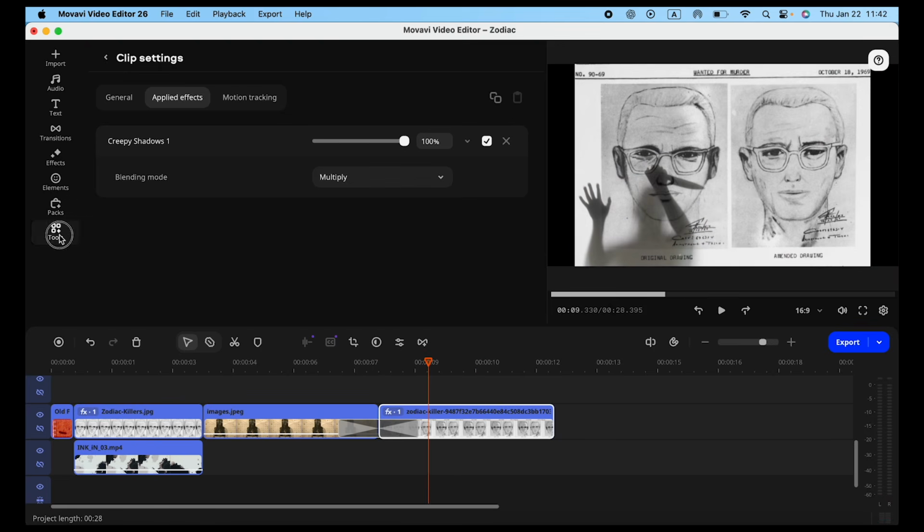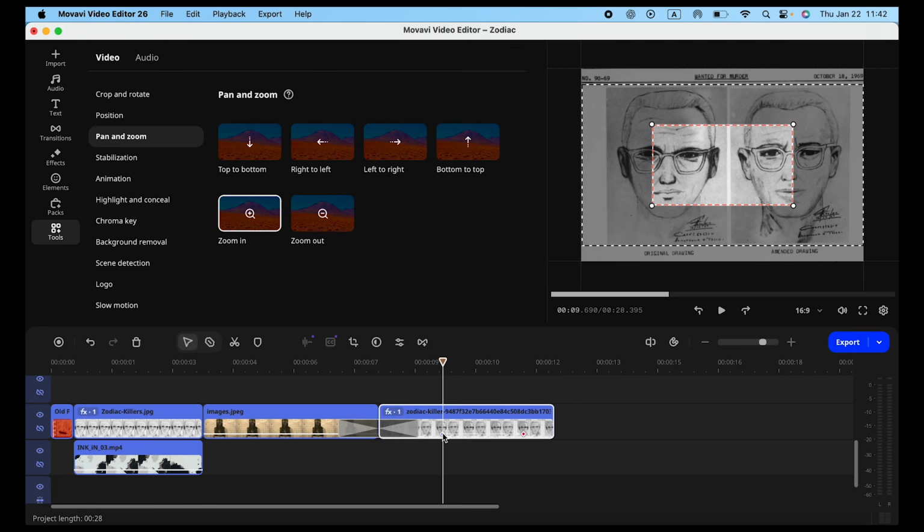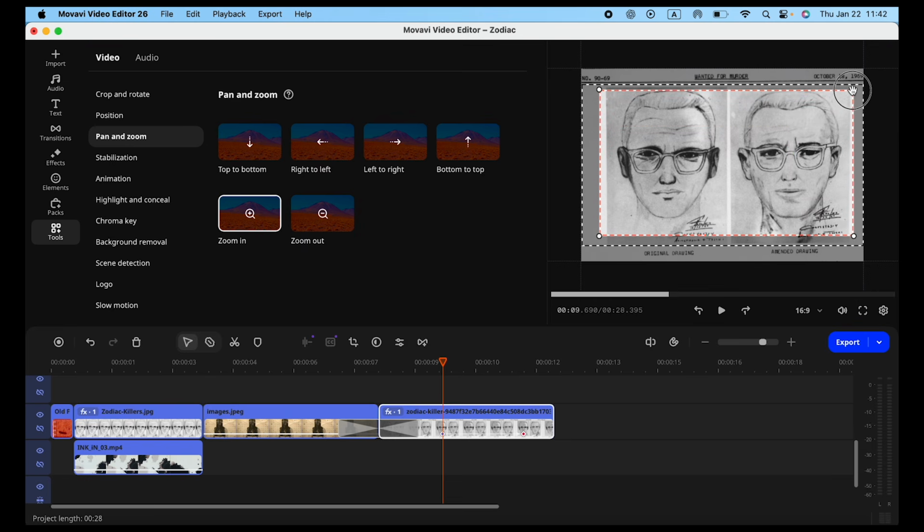I'll also add a zoom in effect. Go back to Tools, choose Pan and Zoom, drag zoom in onto the image, and adjust the amount so the movement stays slow and smooth.